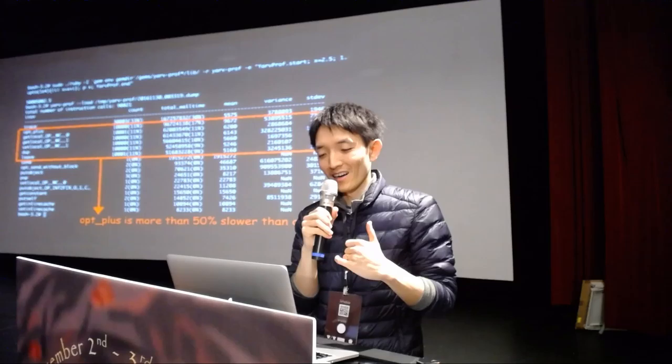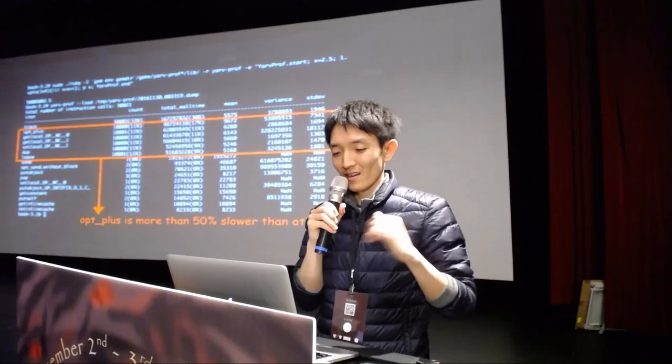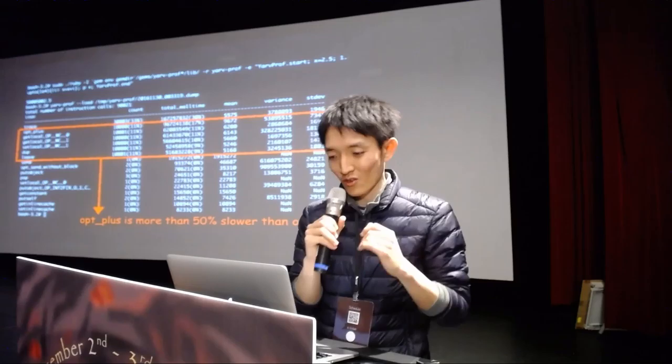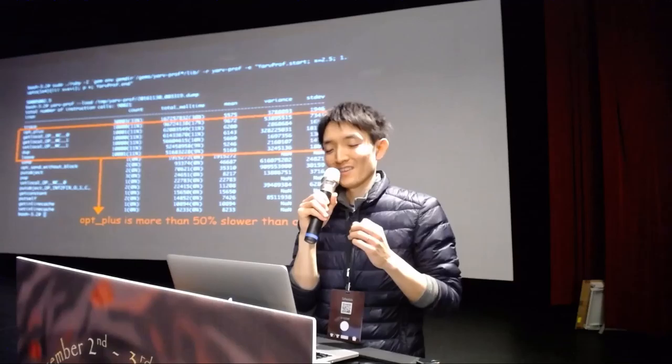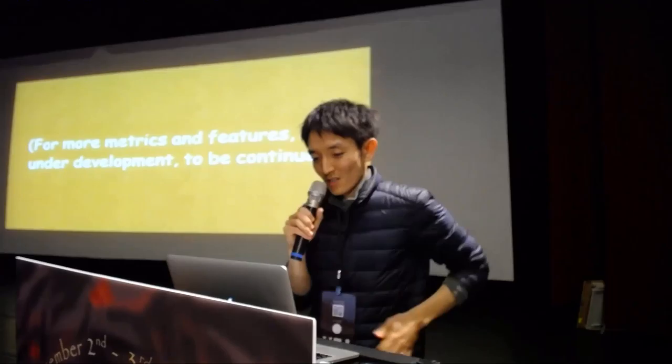From this profiling, we got to know that the opt_plus instruction was the slowest, more than 50% slower than other instructions. So if you want to improve performance, maybe you should start by looking at the opt_plus instruction. For more metrics and features, it's still under development, but to be continued. Anyway, this is the last chapter, so it's your turn.